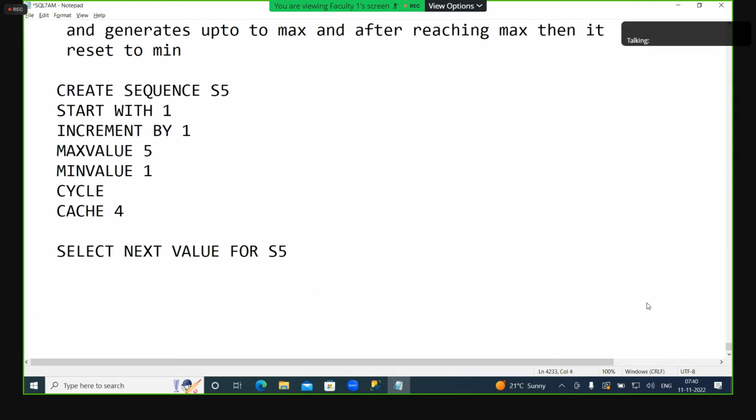So you know start with, increment, max, min, cycle. But what you don't know is cache size. What is this cache size? You declare some value here. This is called cache size. Here the size declared is 4.